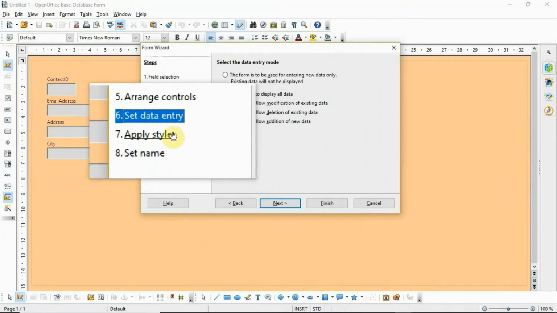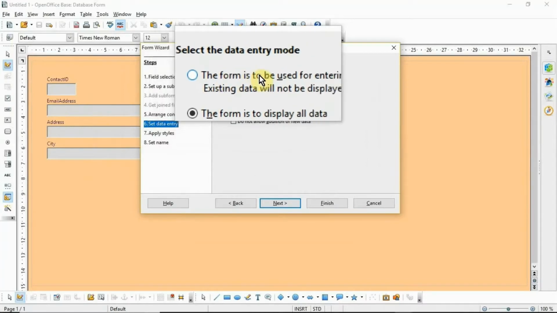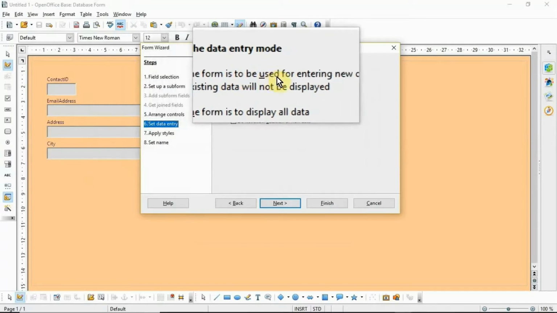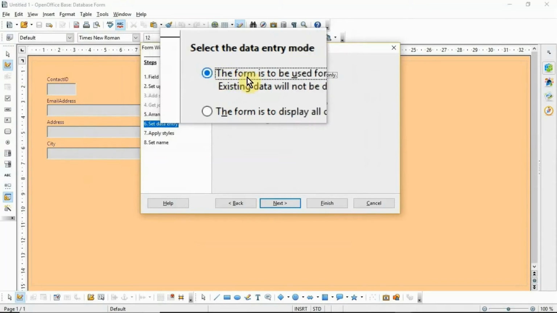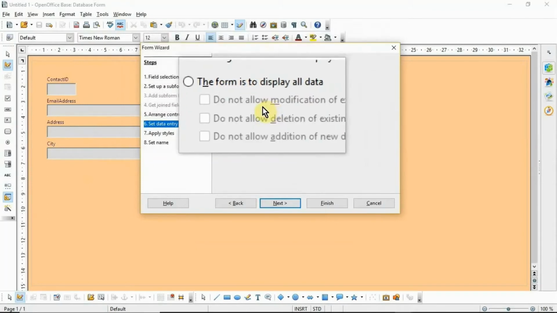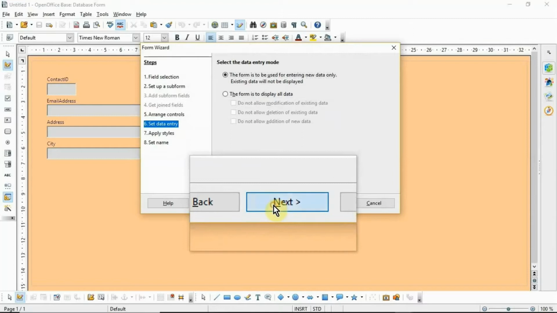And the next step is set data entry. So here you can select the data entry mode. If you want the form to be used for entries only, select the first radio button. And if you want the form to display all data, you can select the second radio button and then click on the next button.